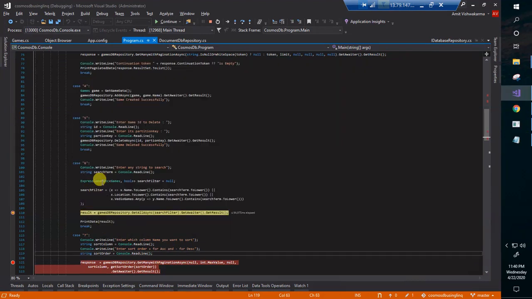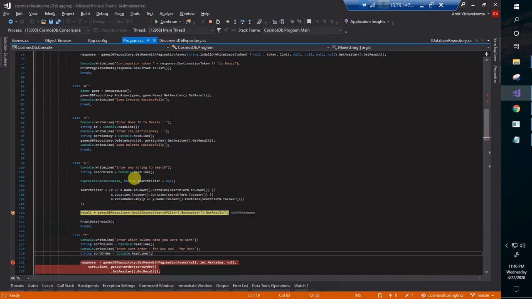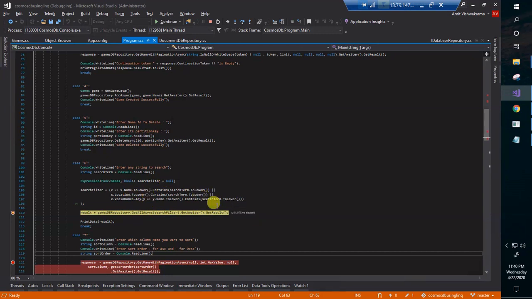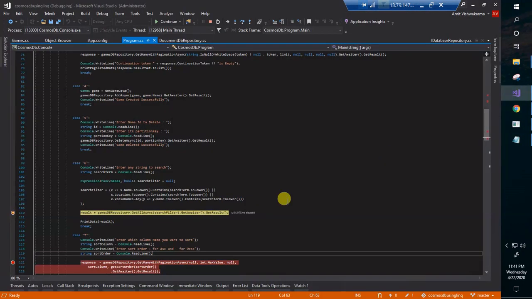So this is that filter which I was talking about, which I had created using expression tree. You can make use of it if you want to do filtering, if you want only some records which satisfy some criteria like search or anything which you think of. Right now, if I want to search something called Anno or Rocksmith or anything, anywhere, you can make use of this search.